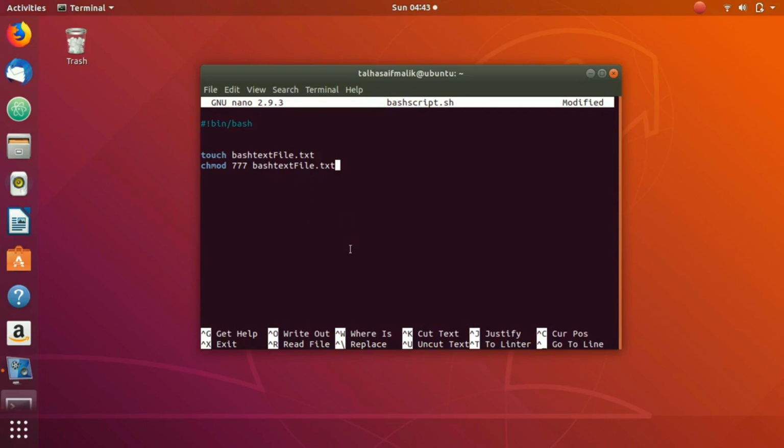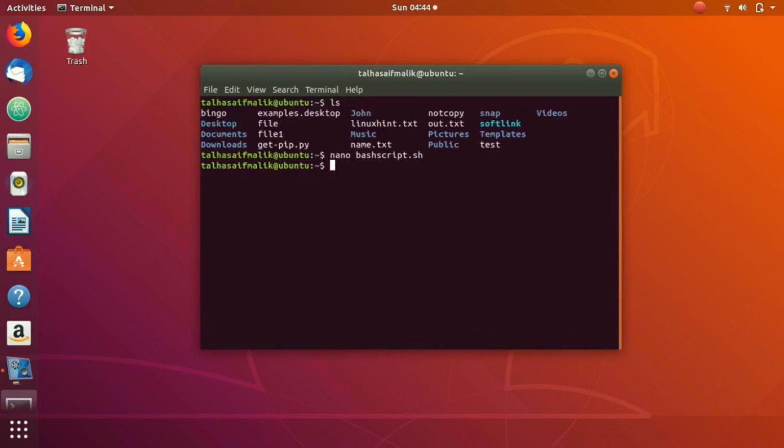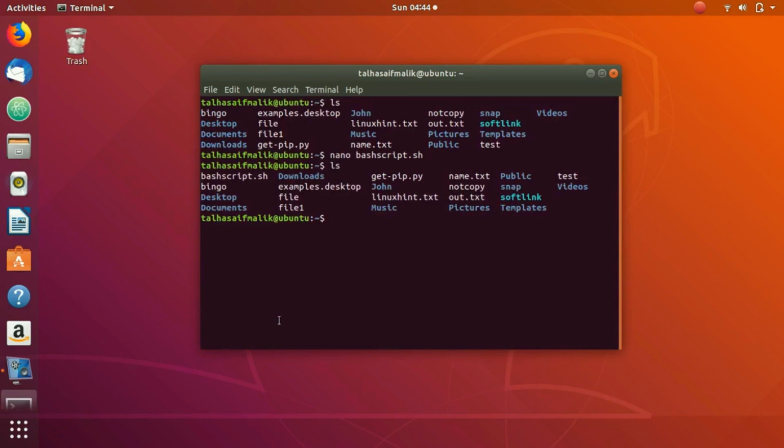Once we have written these two commands in one script, we will save it, and the name of the file is bashscript.sh. We hit enter, and now if we ls, you can see that we have bashscript.sh right here. You can see that it is not executable. How do I know? Because the color of this script will turn light green when it is executable. Right now it is white, not colored, which tells me that it is not yet executable.